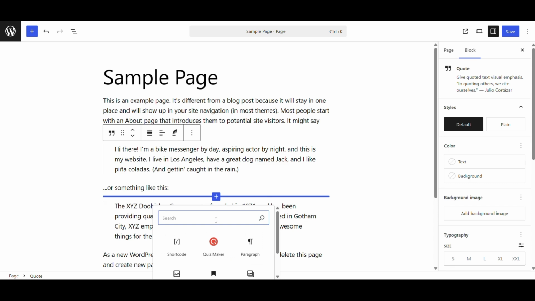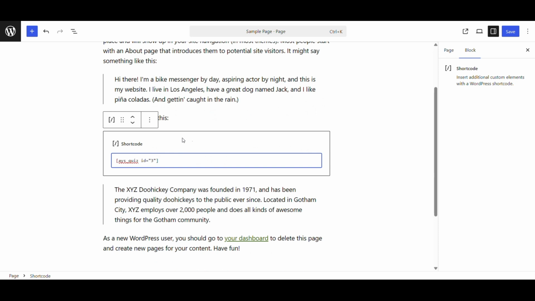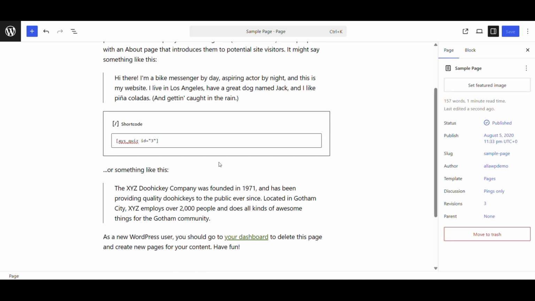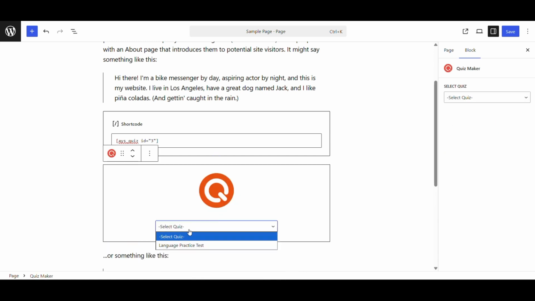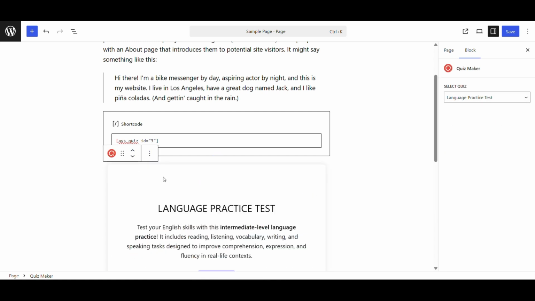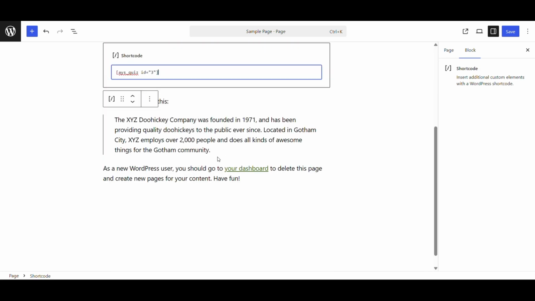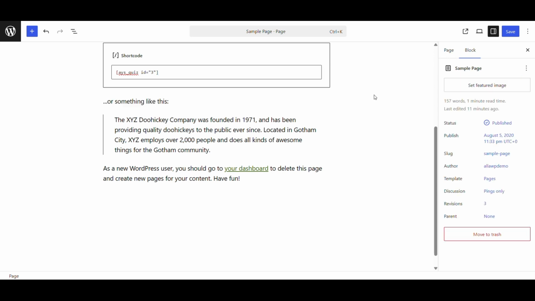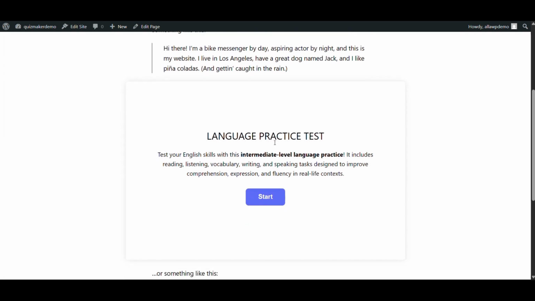You can click on the plus icon over here, choose shortcode, and paste what we just copied before. And for the second option, you can also choose the plus icon over here, choose QuizMaker or type in QuizMaker, and then choose the quiz that you just created. Regardless of what you choose to do, we're going to get rid of this one and click Save. After doing that, let's see what the final quiz looks like. And there you go. This is what our quiz looks like.